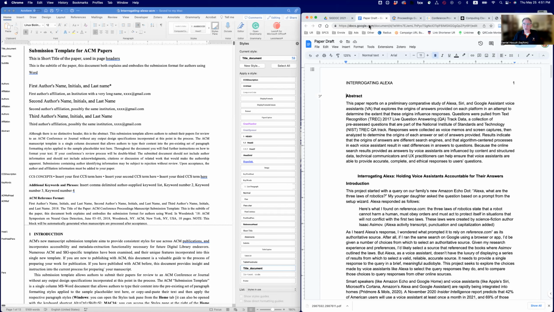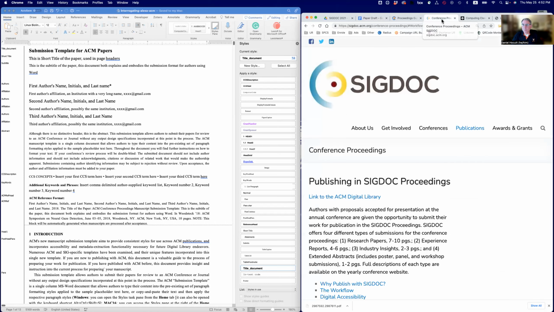The first thing you'll need to do is download and save a local copy of the submission template for ACM Papers. Visit the conference proceedings page, and that's here under SIGDOC Publications, ACM Digital Library, SIGDOC Proceedings. You're going to click on that under the Publications menu in the SIGDOC webpage to download the file.